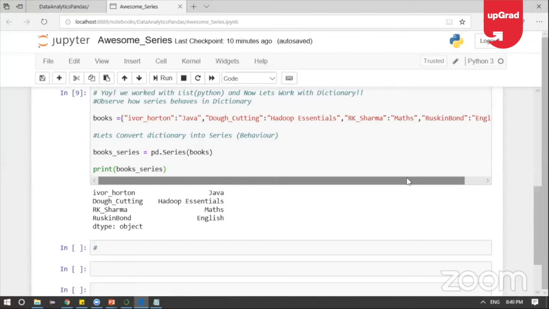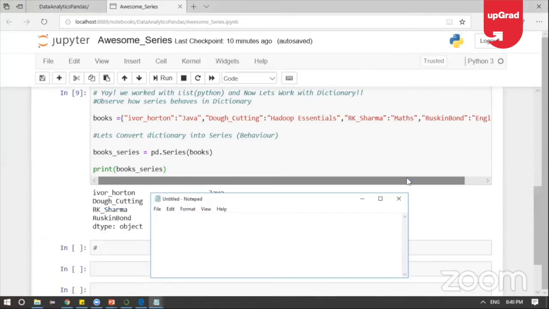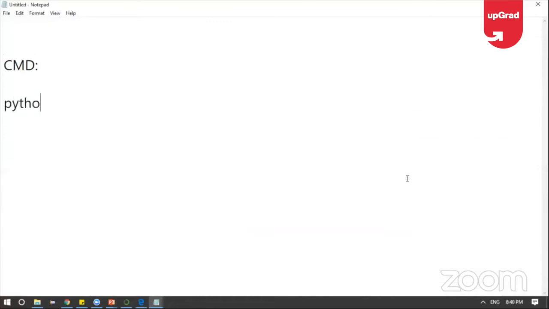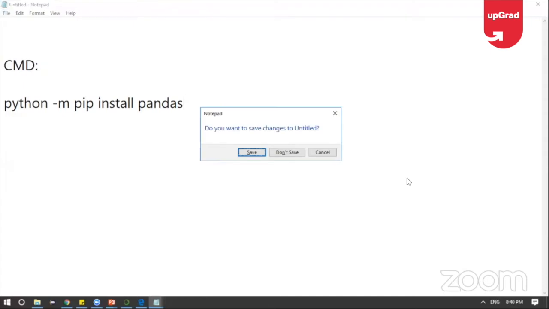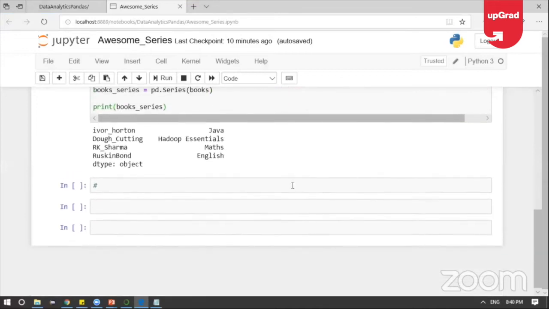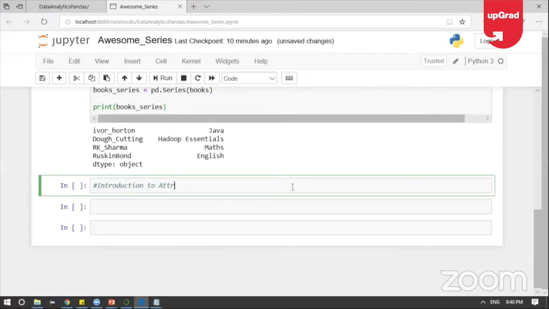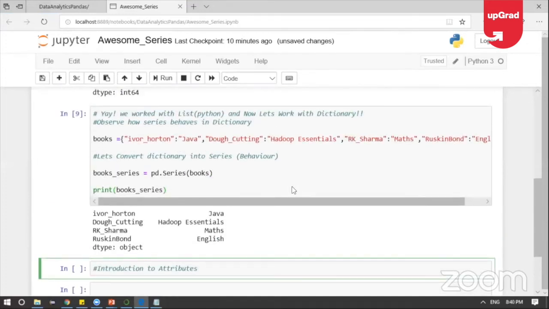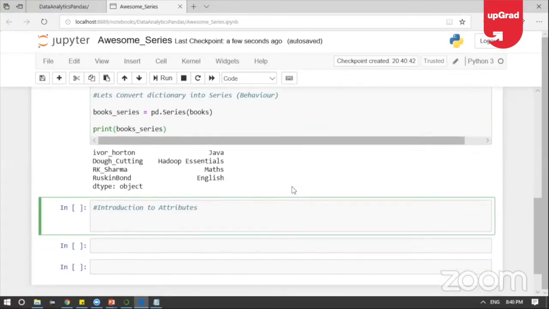Okay. So what you need to do is install pandas. You can open the command prompt and type python -m pip install pandas. You can simply do it like this. I hope this is going to make some sense. Let's get started. So, introduction to attributes here, guys, everyone. Just giving you some wings in pandas, and let's get started.